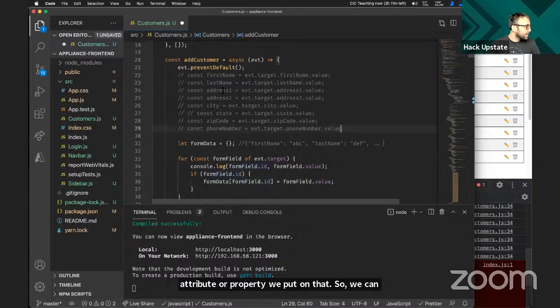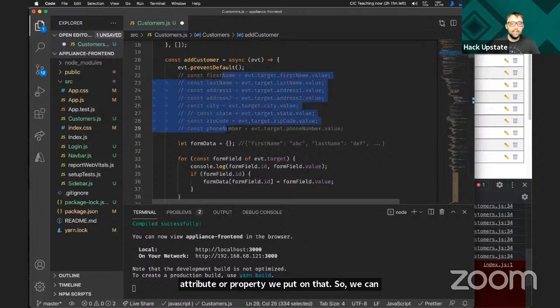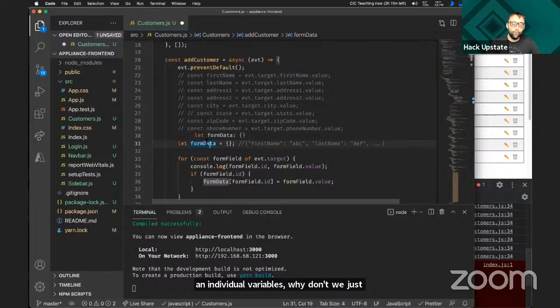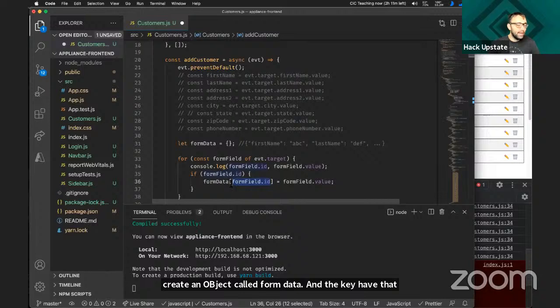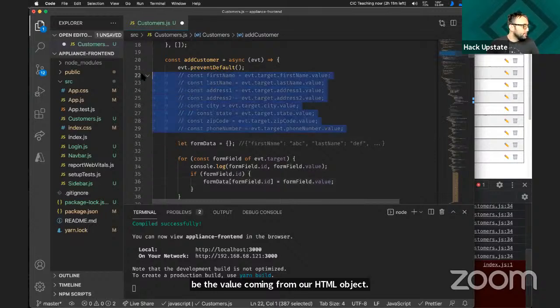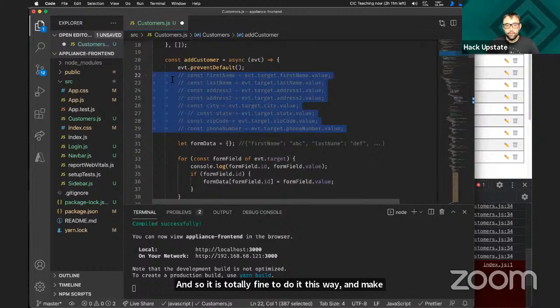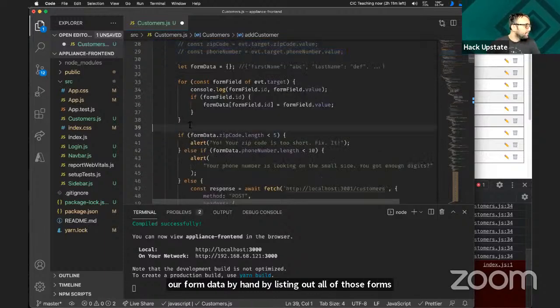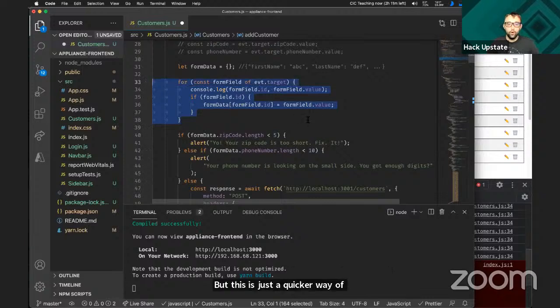So we can actually get clever, and instead of storing all of these in individual variables, why don't we just create an object called form data? The key of that object is going to be whatever our ID is from the form field, and the value in the object is also going to be the value coming from our HTML object. It is totally fine to make our form data by hand by listing out all of those form fields, but this is just a quicker way of looping over all of them.